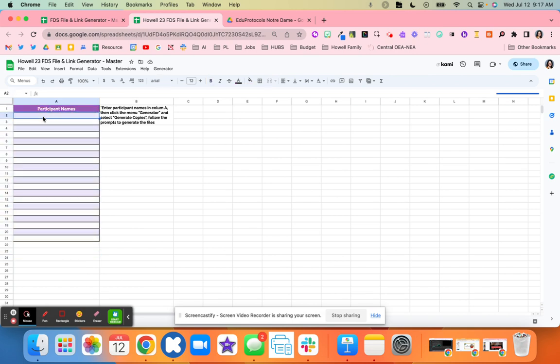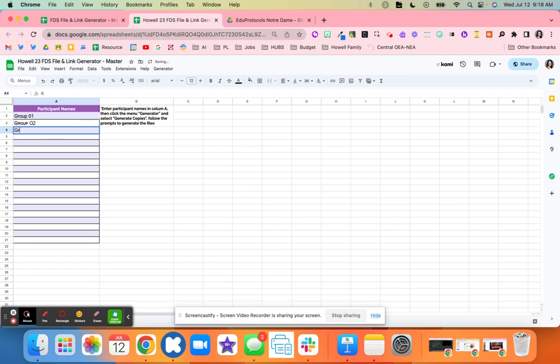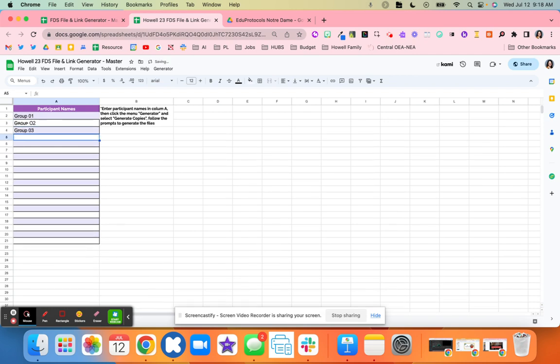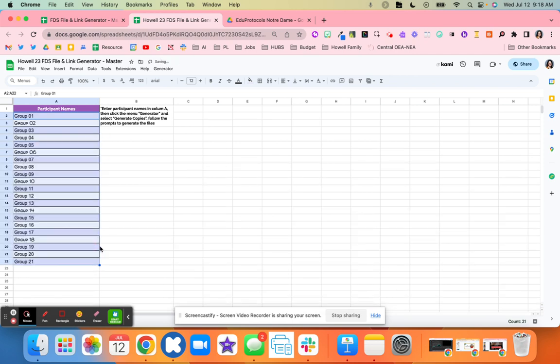I'm going to name my groups. So I'm going to put group 01. And the reason I'm adding a 0 in front of it is because when I resort it, it goes directly in order. Okay, so now that I have a few of those, if I drag this down, it should copy all of those down. Looks like it did that correctly. And I'm going to change the font just because that's what I like to do.